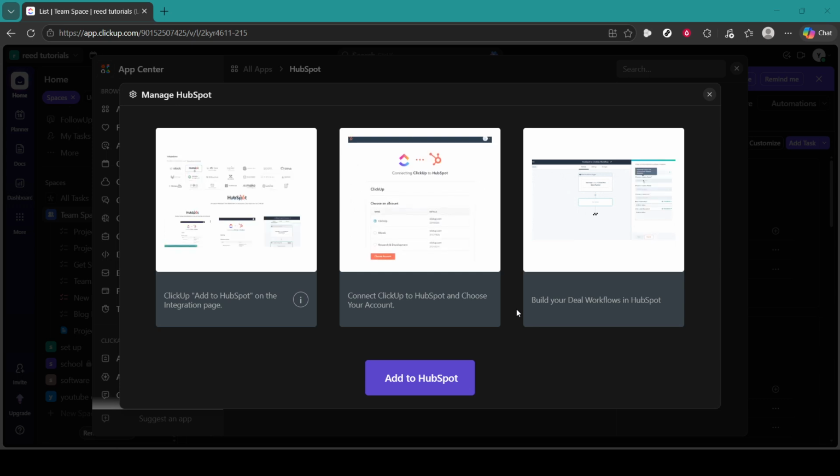If you don't see HubSpot immediately, refresh ClickUp, check permissions, and ensure pop-ups aren't blocked. With everything connected, your projects and pipeline can finally move in lockstep.